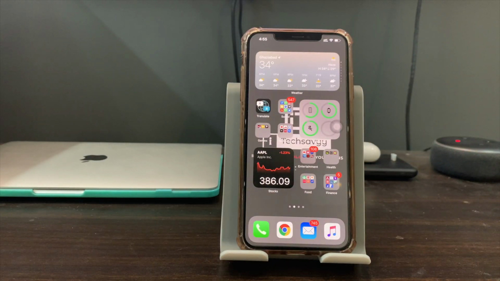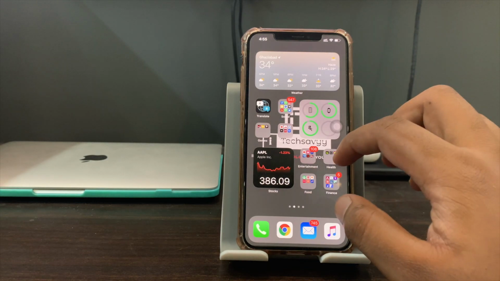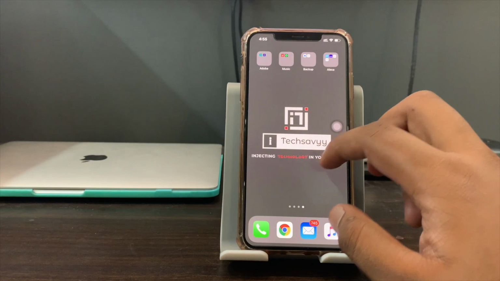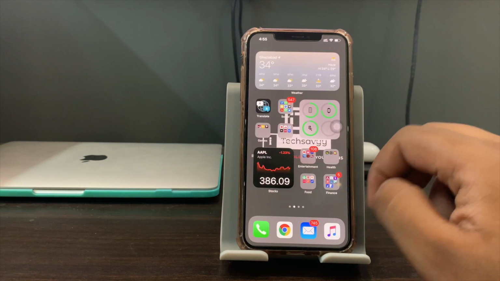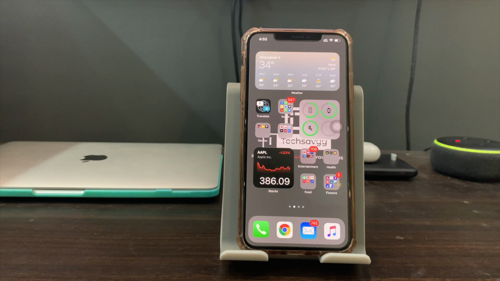Okay, so now let's talk about picture-in-picture mode. So this feature was available in iPad earlier, but now it is available on our iOS. But now it is available on iPhones also. So what does this picture-in-picture help you to do?